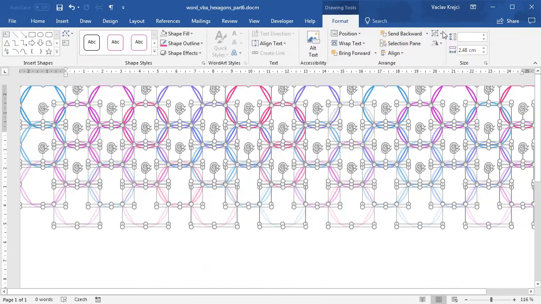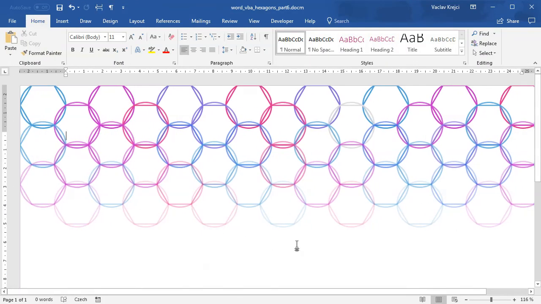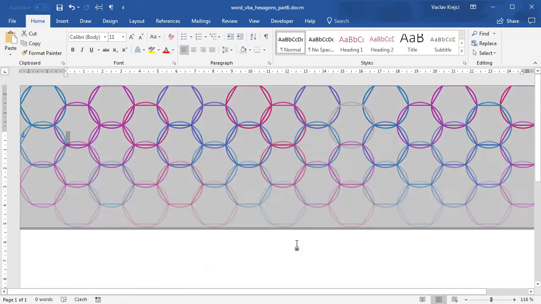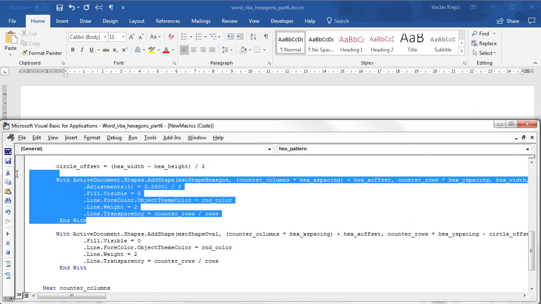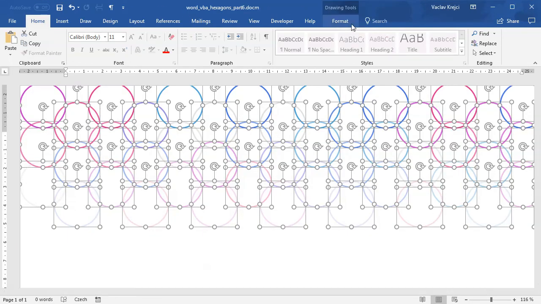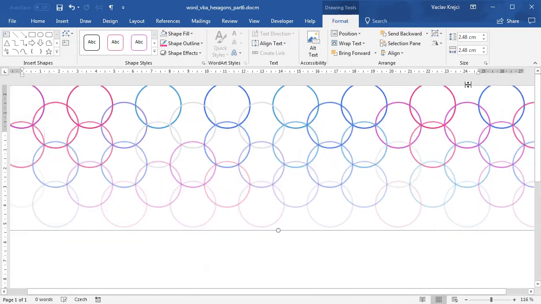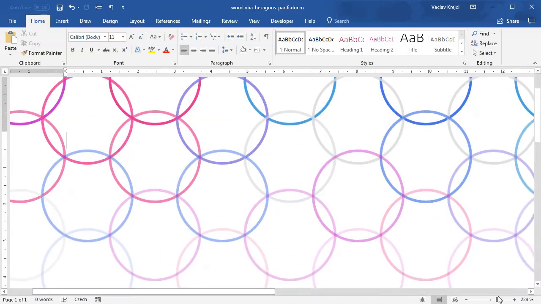I can group everything, and that's it. Actually, I quite like it without the hexagon, so I may use one more change, and that is to comment this block again and just draw the circles alone. I kind of like it better when the hexagons are not there, but it's up to you what you do with this pattern. Hopefully something nice looking, and that's it for today's tutorial.